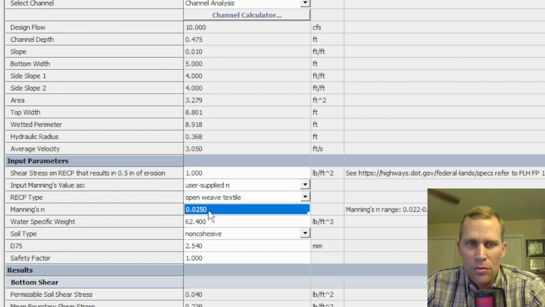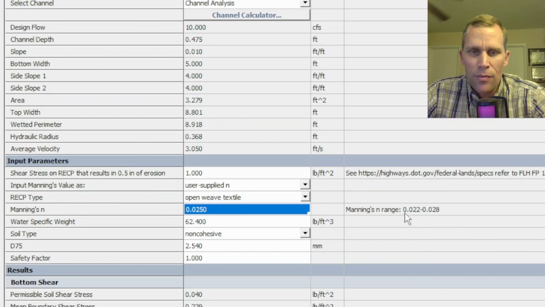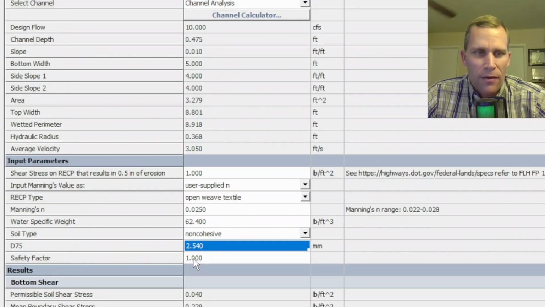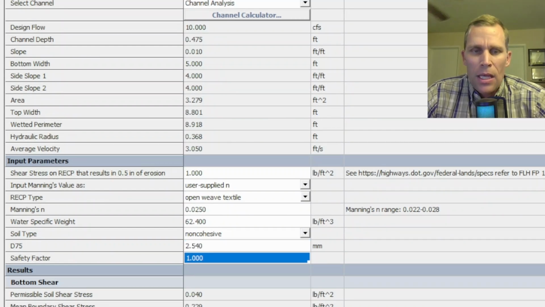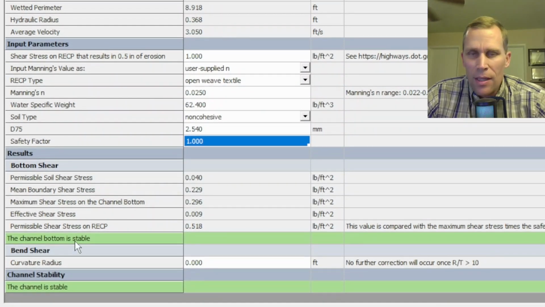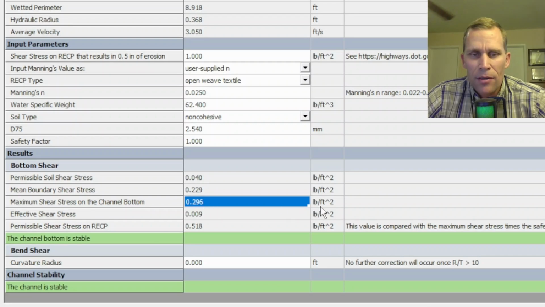Manning's n, we'll just use 0.025. Looks like here's the range, 0.022 to 0.028. Specific weight of water, we'll keep it at 62.4 pounds per cubic foot. The soil type we'll say is non-cohesive. D75, I'm just going to use their example number of 2.54 and the safety factor of 1.0. If we scroll down, we should see our results in green. That means success. The maximum shear stress on the channel bottom is 0.296 pounds per square foot, and then the permissible shear stress on the RECP is 0.518. So plenty of extra erosion protection there.